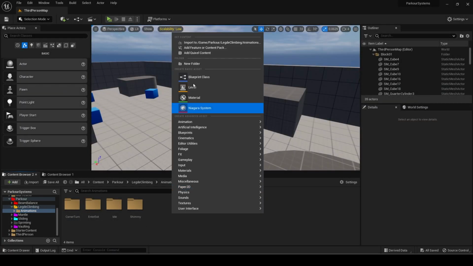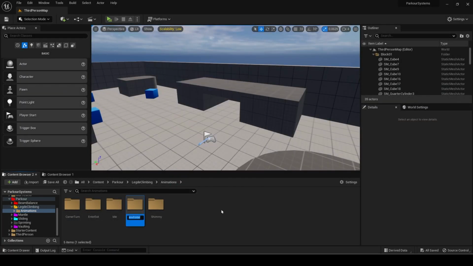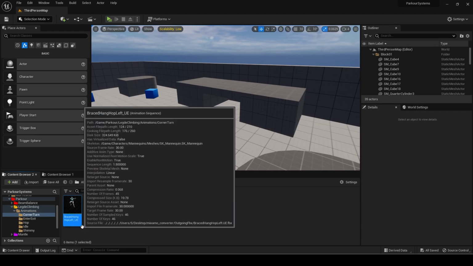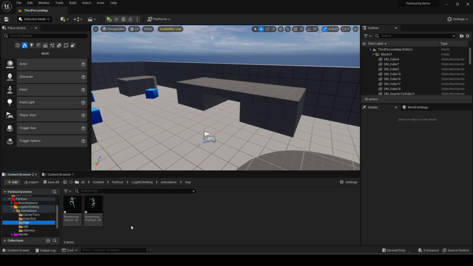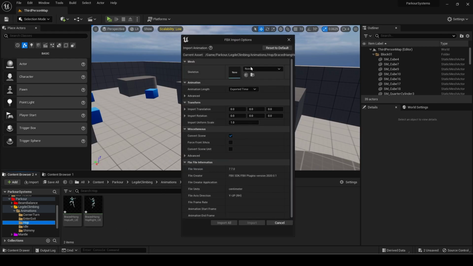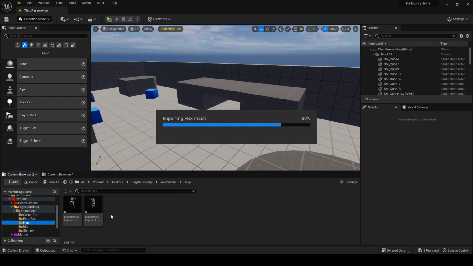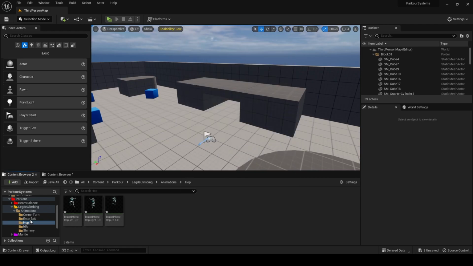Open Unreal Engine. I will make a new folder for hopping animations. First I will duplicate the hop left and right animations from the previous video. Then import the hop up animation. I will also rename the ledge turn animations.